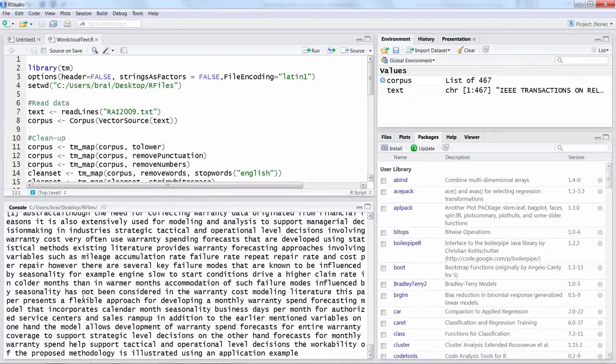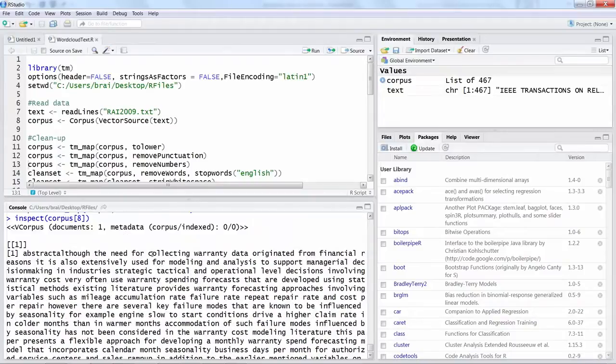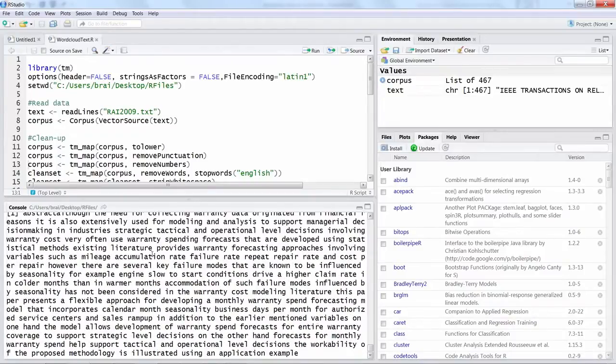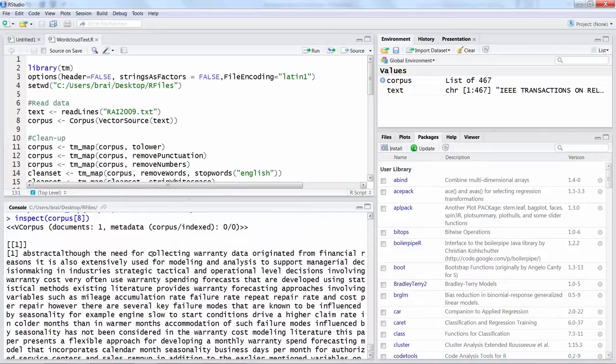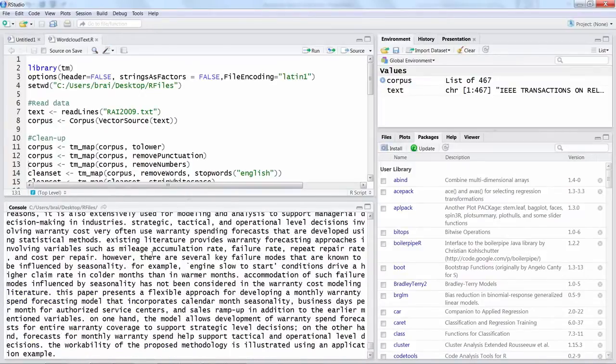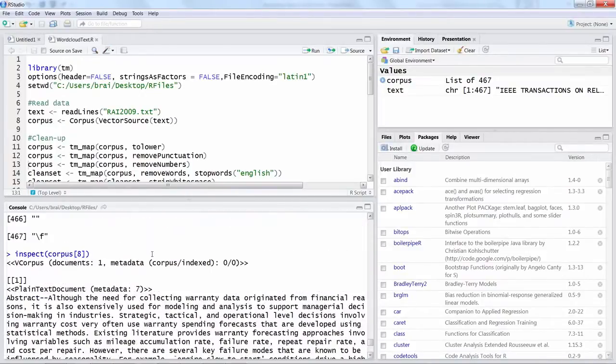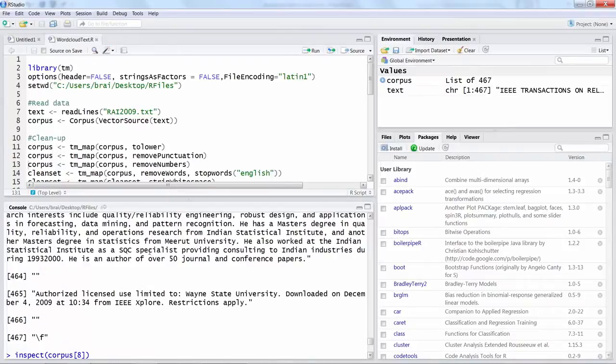So now there are no punctuations. Similarly, next line, let me see if there are any numbers here. In fact, there are no numbers in this one, but we can use probably number 465. You will see there are some numbers like 2009 and so on.